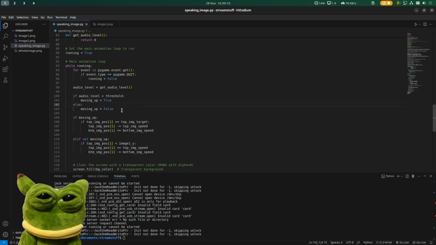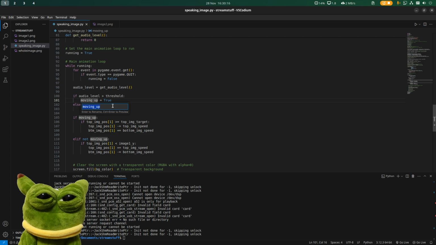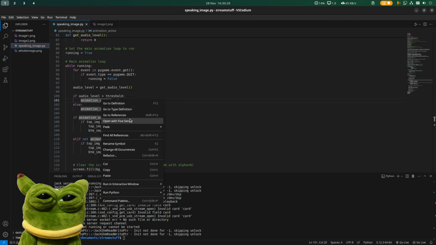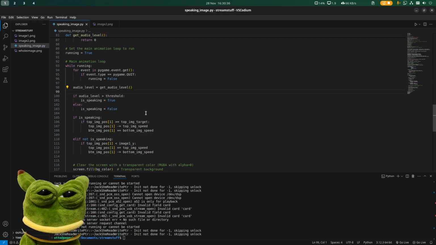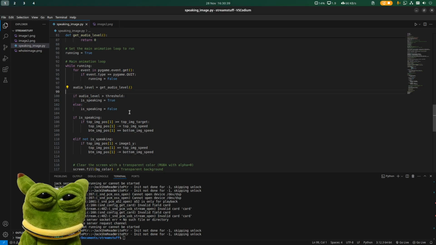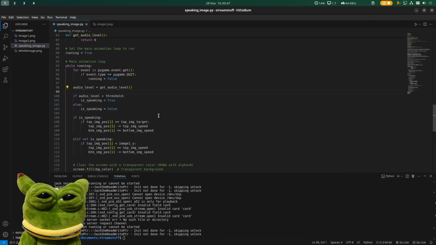Yeah, okay, let's rename moving up to something else. Animation active. No, wait, I have an idea. Is speaking. Yeah, that makes more sense. That's more indicative of what we're doing. Perfect. And yeah, my existing one will still run, so it's good that I can run multiple instances. Scripting, yay.